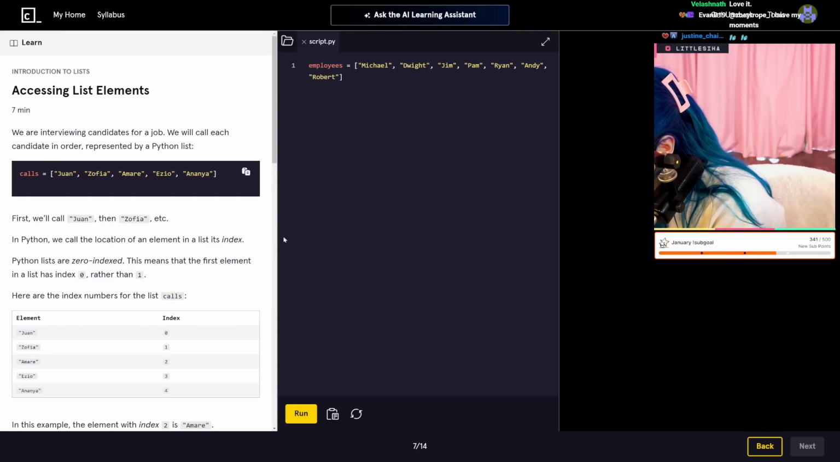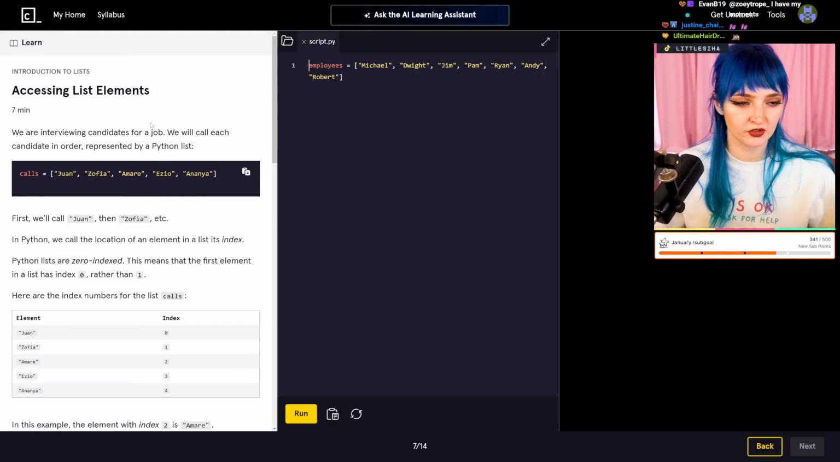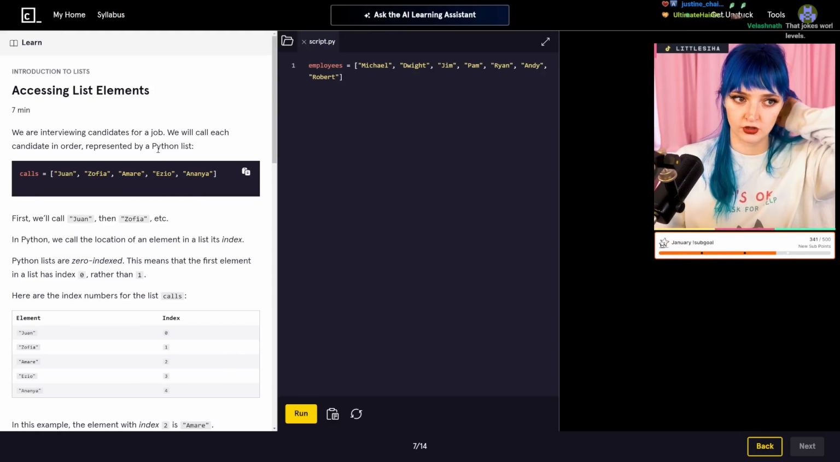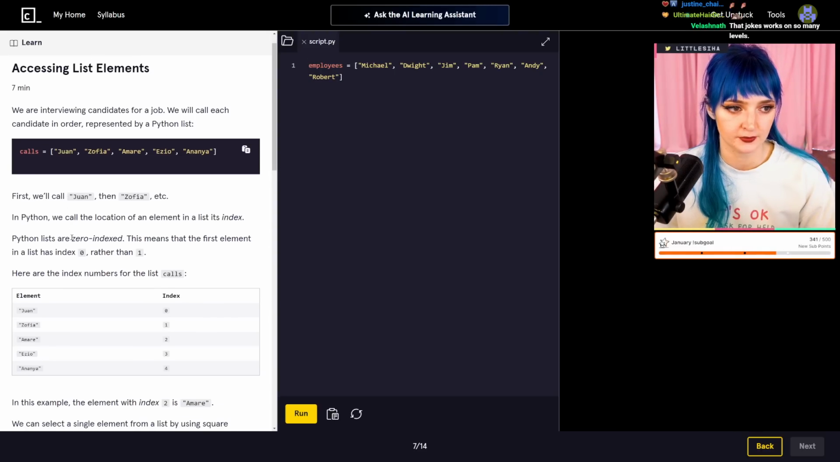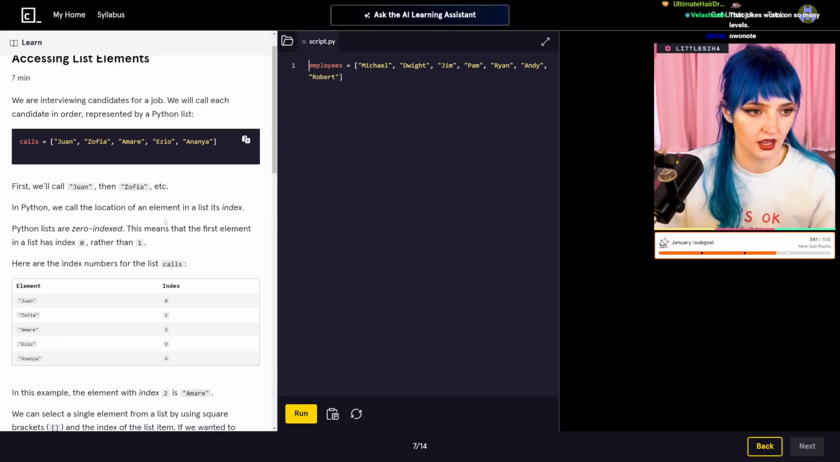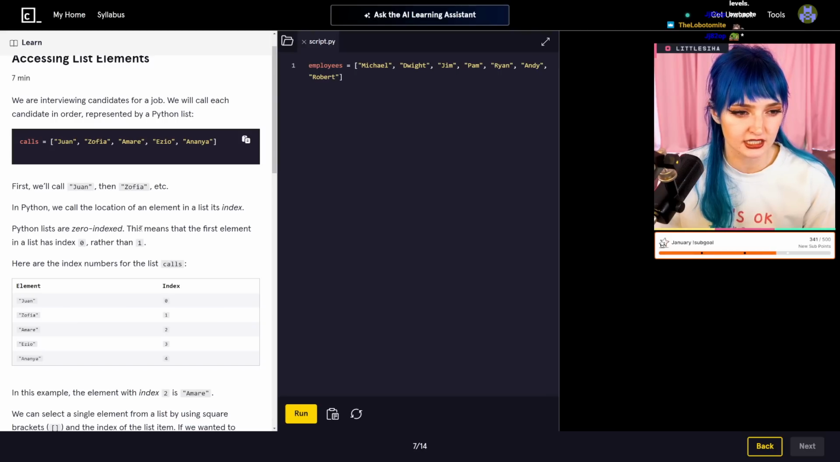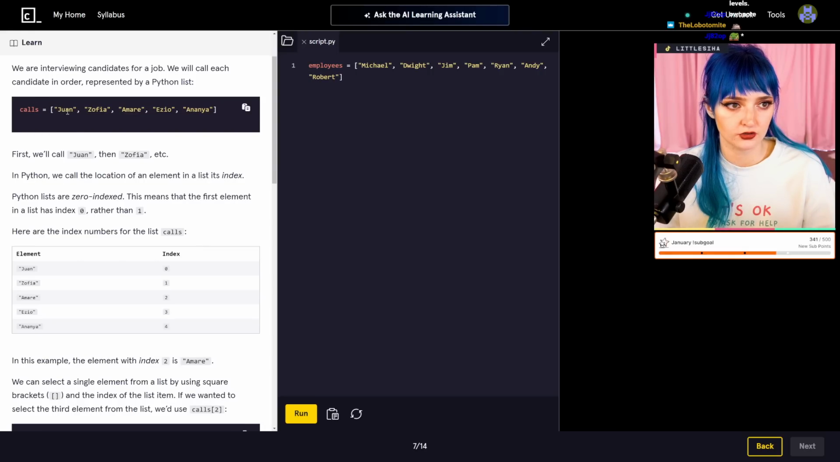Plus bracket also adds to a list. Okay. Accessing list elements. We are interviewing candidates for a job. We will call each candidate in order represented by a Python list. First we'll call Juan, then Zofia, etc. In Python, we call the location of an element in a list its index. Python lists are zero indexed. This means that the first element in a list has index 0 rather than 1. So Juan is 0, Zofia is 1, 2, 3.